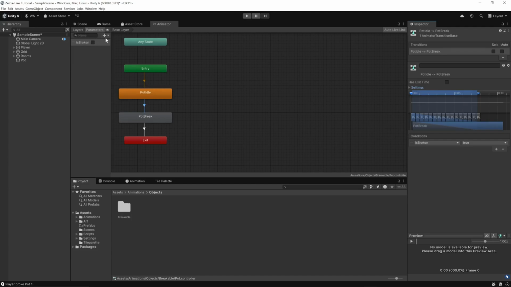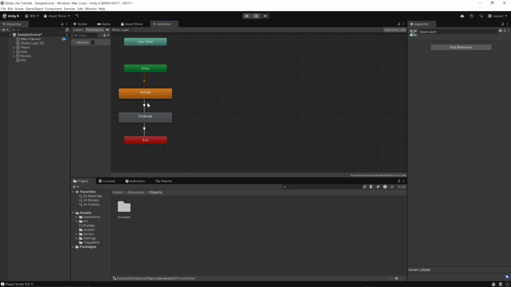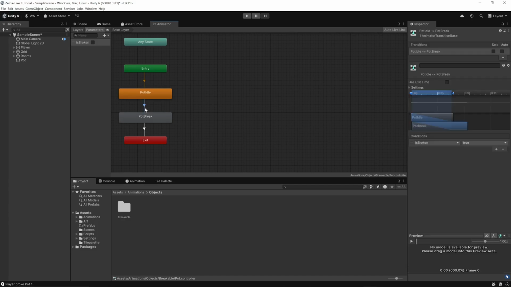And then your transition also from pot idle to pot break, you want to create a parameter up here called is broken. It's a bool. So create a bool, call it is broken. And then the transition between pot idle and pot break, you're going to add that condition is broken true.